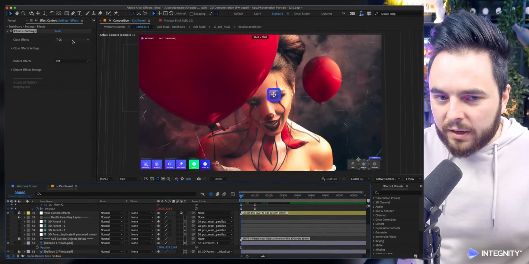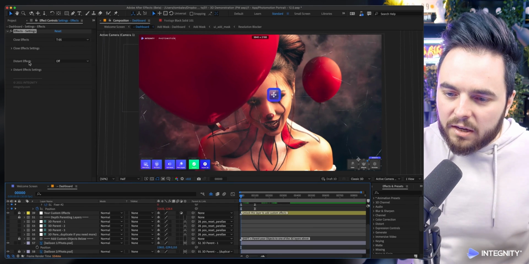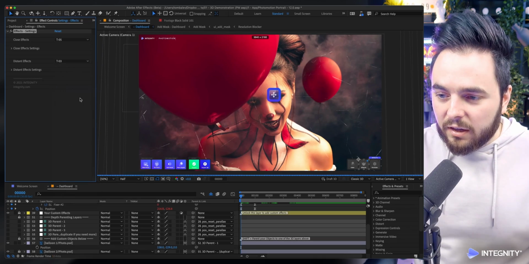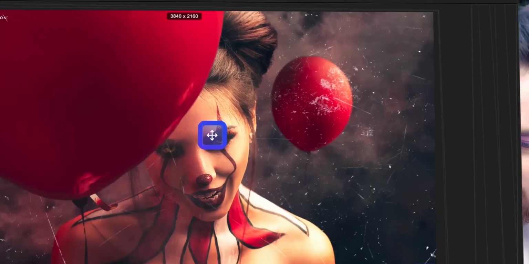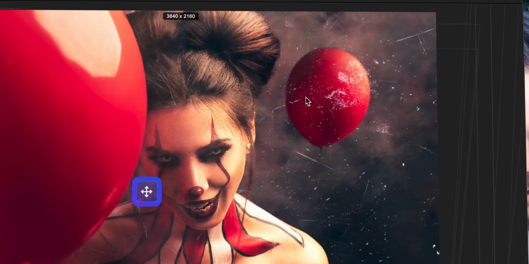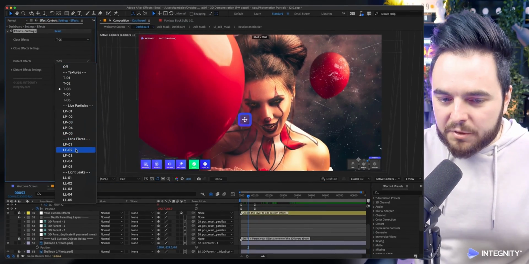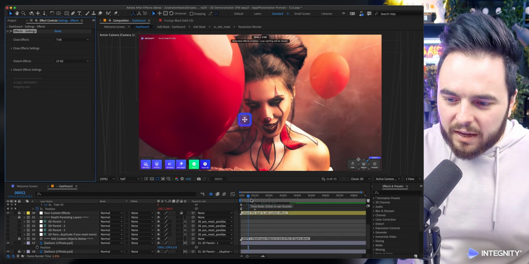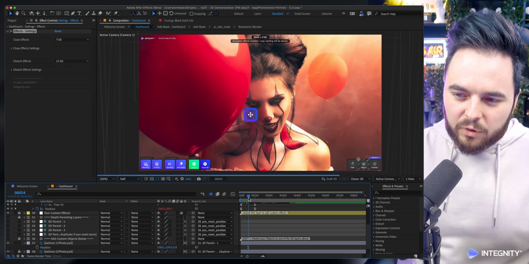You can choose between close and distant effects. So if you put something like, I don't know, this texture, that texture is going to be behind her, as you can see. So that lives down there. What I like to do sometimes is to put some light leak or lens flare behind, so that gives it a different feel for that animation. So something like this, looking pretty nice.